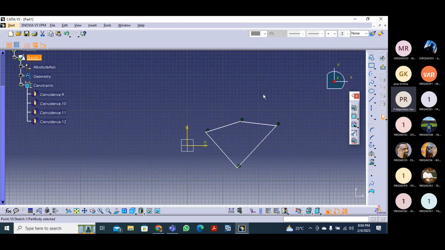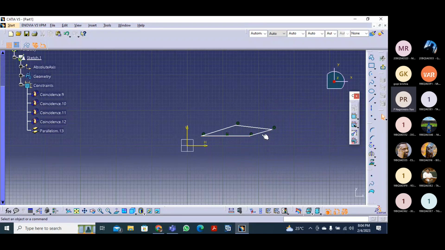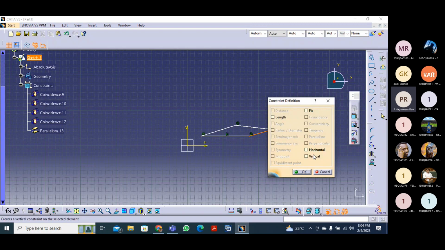Now we got it like this. But my target is to make this shape a rectangle. So you know that in a rectangle you will get horizontal lines and vertical lines. So let us consider, now select this line, select here, constraint dialog box. I want to make it horizontal. You make a horizontal line. So it will be like this. Now select this line. Again select the constraint dialog box. Select vertical line. So it is a vertical line.